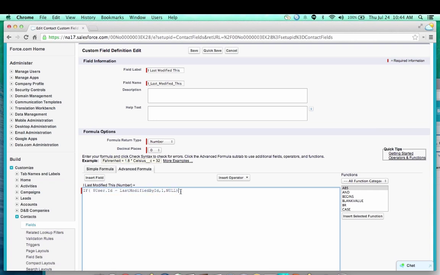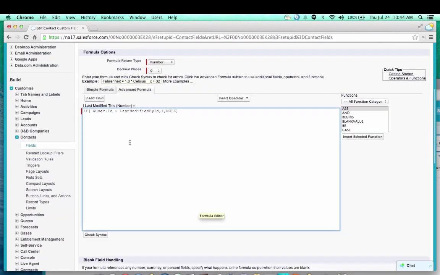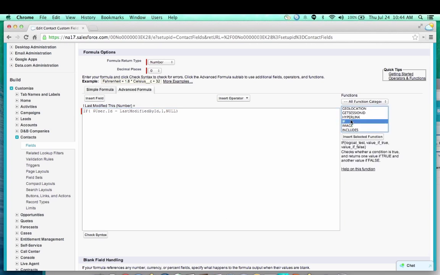And here is the formula I inserted, but let's rebuild that. Let's see how we built that formula. So it's another if statement. We're going to go over here to our functions, and I'm going to scroll down and find if and insert it. And we can see that ifs require a logical test, and our logical test is going to be user ID equals last modified by ID.